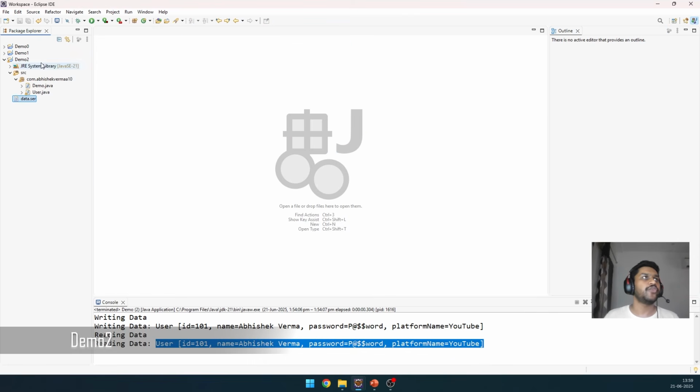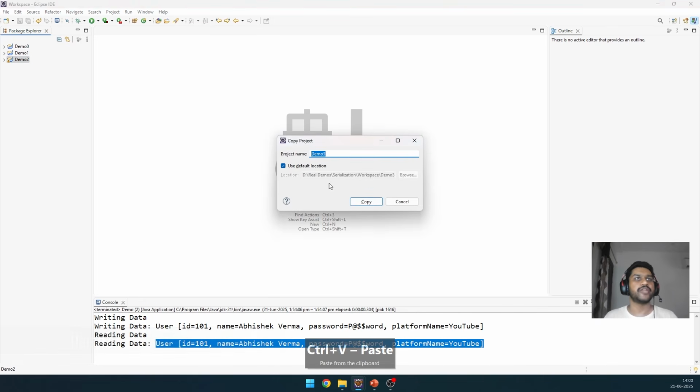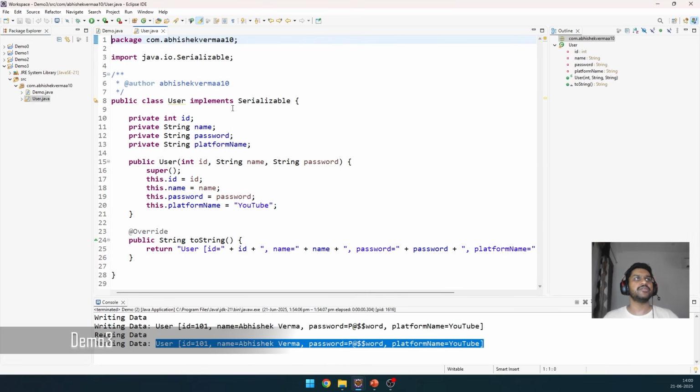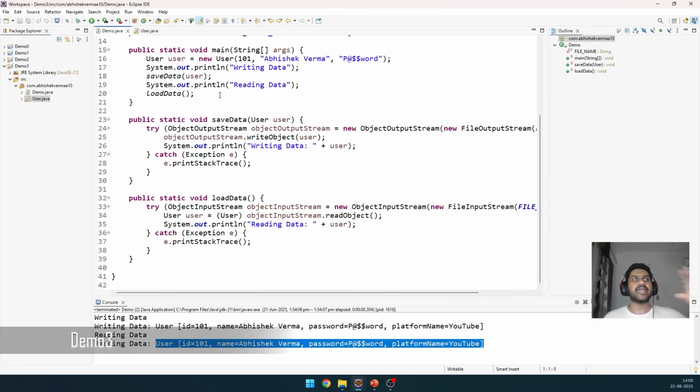Now let's move on with our next demo here. The next demo is going to be our demo 3. So let's go for this particular one. As of now, let me just remove this particular file, and now let's move on here. For this one, as such, we are not going to make any change in the demo class. It is going to remain the same.